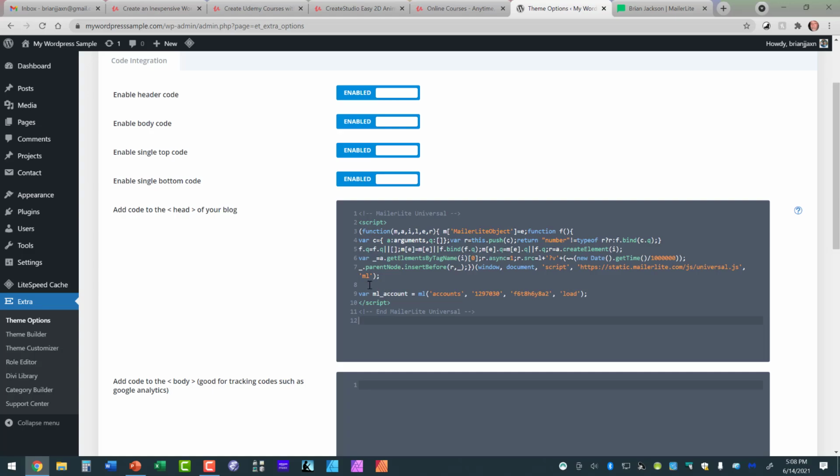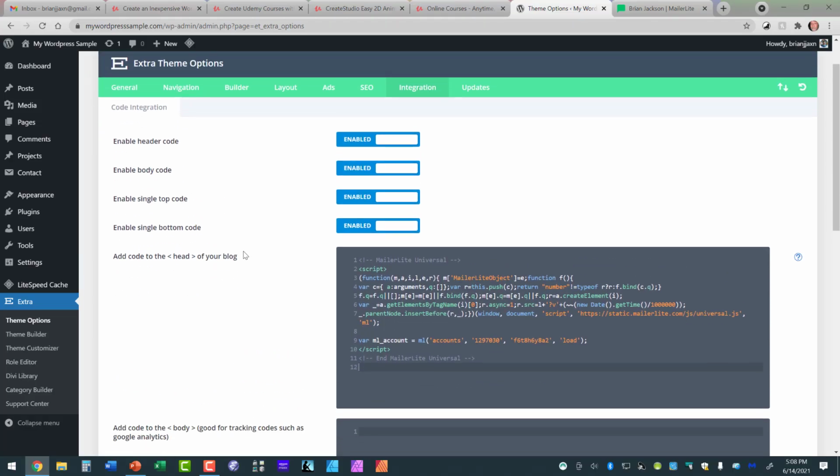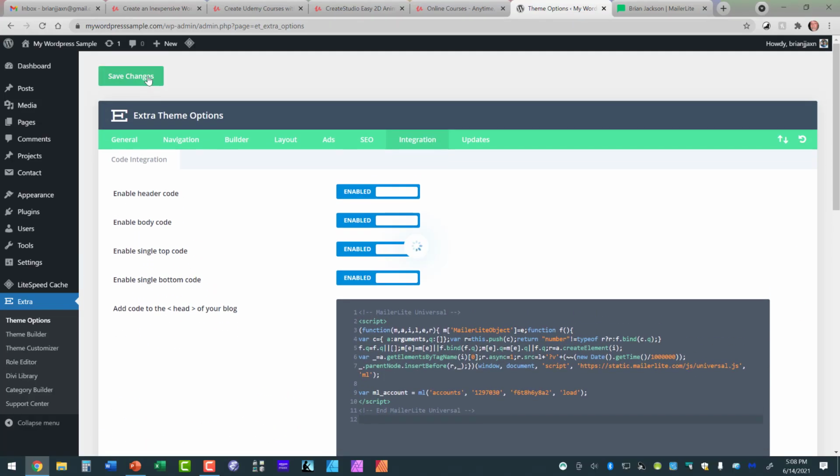I don't need to change anything. This will make this code appear at the top of all my pages because this will add it to all the heads. Now somewhere there's going to be a save. There we go, save changes. So I got that in there.